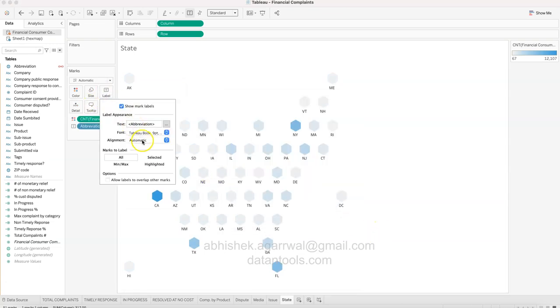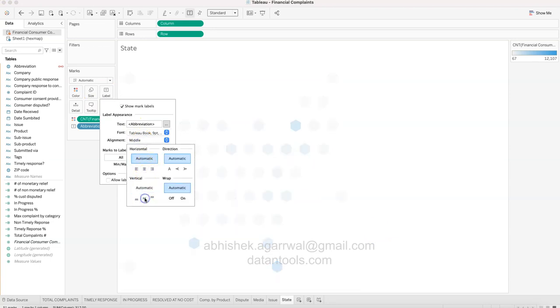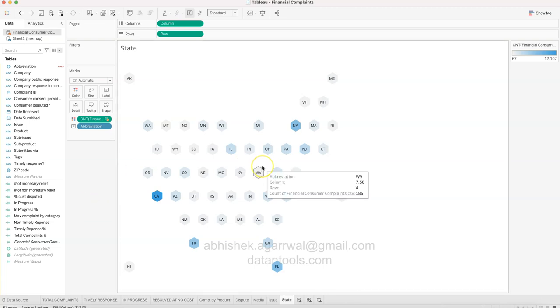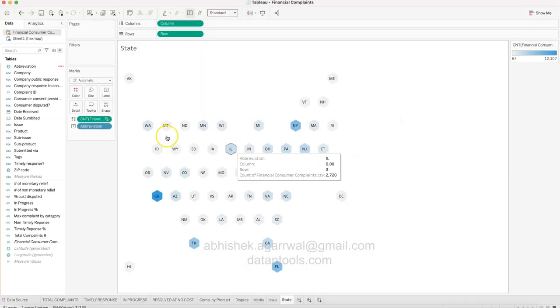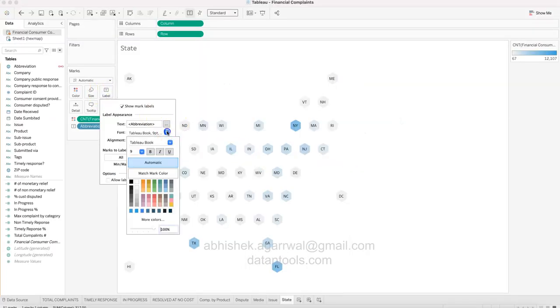Now what we need is alignment center, right? This is what we need. And then what we have is this chart. The only thing is we need to make it a little bit bold, and make it 8, maybe. Yep.